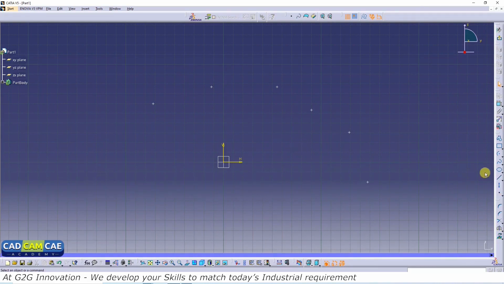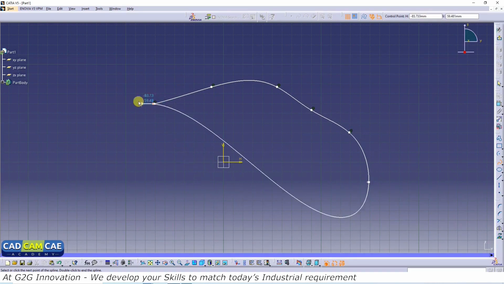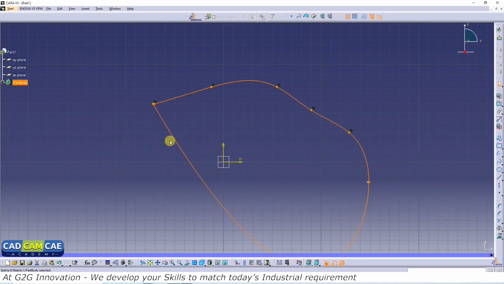Press escape. Now click on spline. Let's connect these points by spline. Let's close the loop. So this is the way of creating the spline. There are certain rules of drawing spline. We will see it once we start designing the product.